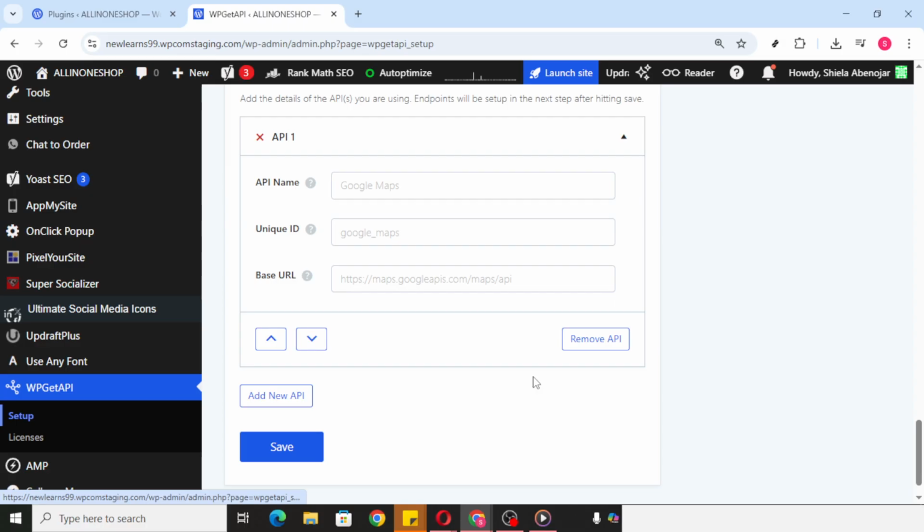That's it. You opened WordPress, added the WP-Get API plugin, activated it, accessed Setup, and reached the place where your API integration comes to life.